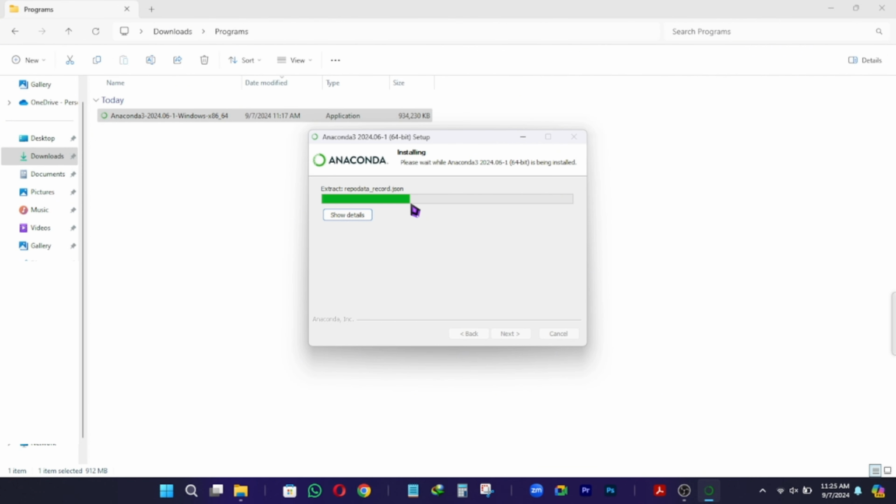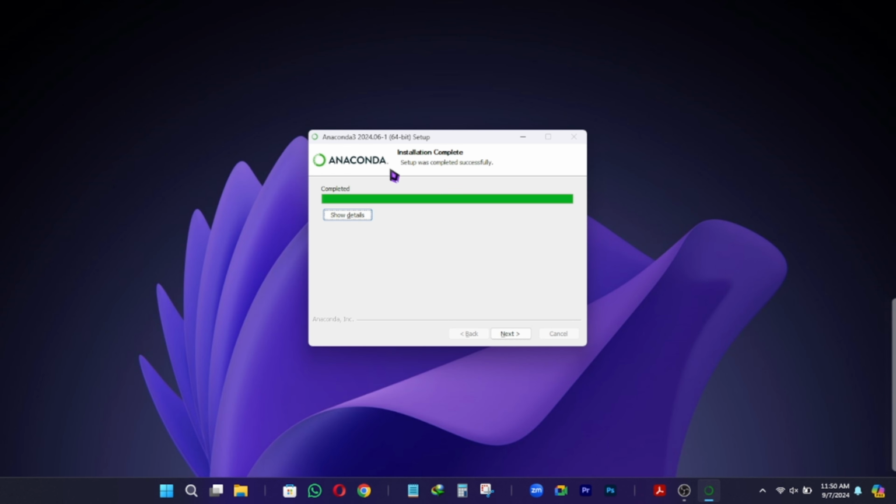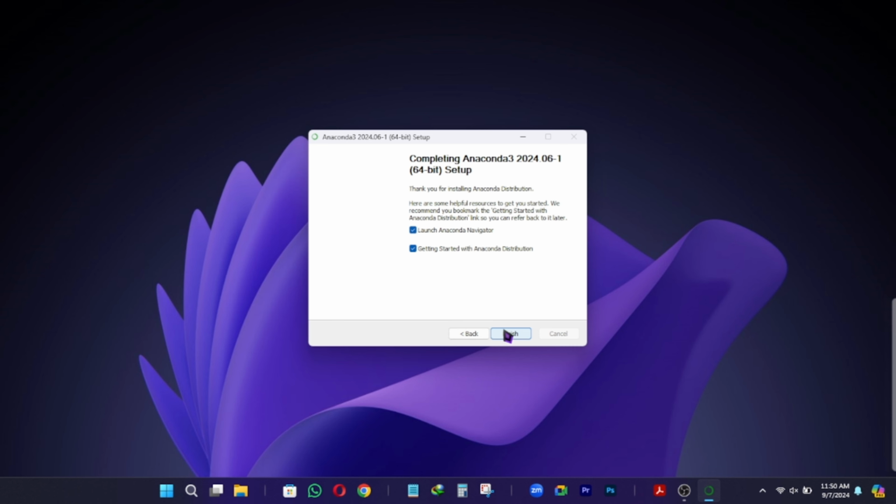Usually it takes up to 15 to 20 minutes. So let's wait. As you can see, the installation has been completed. So now we have to click Next. Then click Next once again. And now finally click Finish.